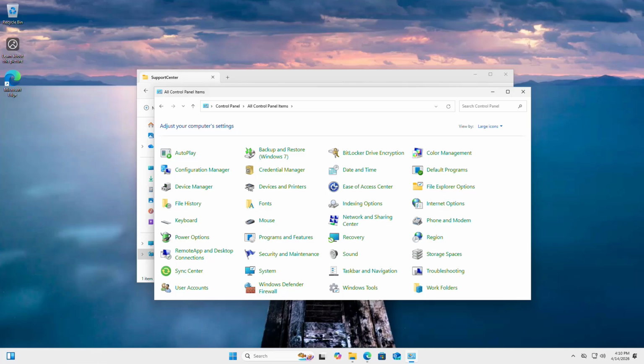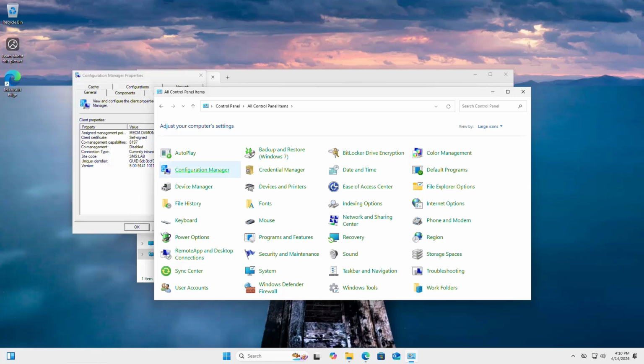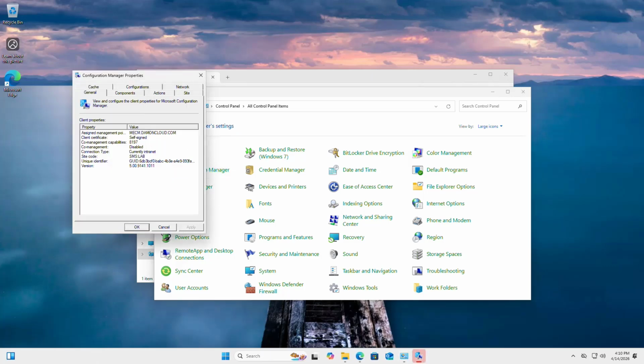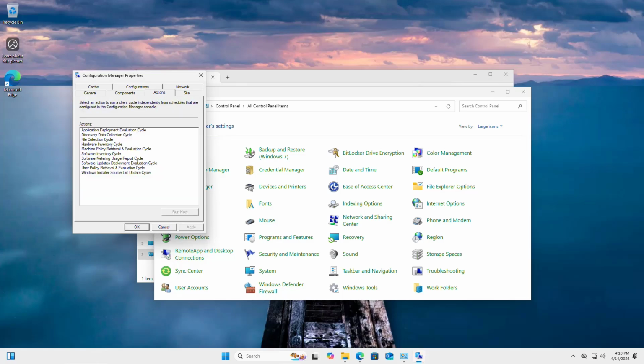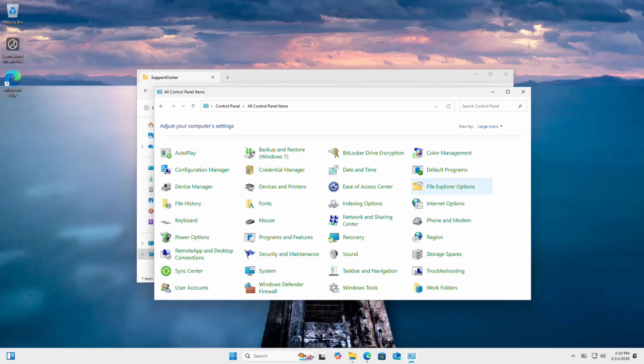If we look in the control panel, we can see that we have the Configuration Manager applet, which means that the Configuration Manager client is installed. If we click on that, we're going to see that indeed it's connected to the site. We've got all the actions that we can enforce, so we're pretty well assured that the client has been fully installed. So we can close that out.